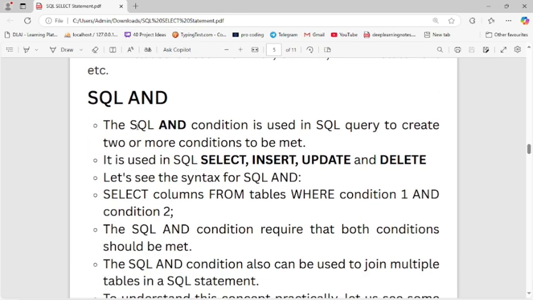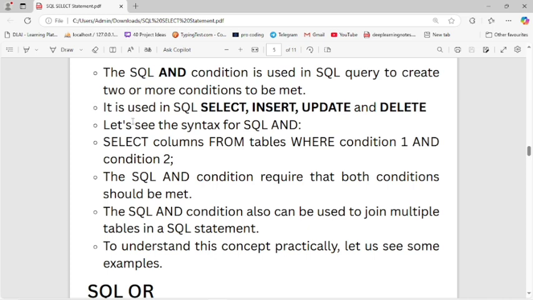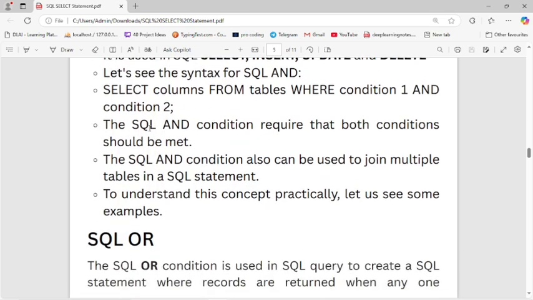The SQL AND condition is used in a SQL query to create two or more conditions to be met, and it is used in SQL SELECT, INSERT, UPDATE, and DELETE. Our next point is the syntax of SQL AND: SELECT column FROM table WHERE condition1 AND condition2. It is used to get data between the first condition and the second condition. The SQL AND condition requires that both conditions should be met.